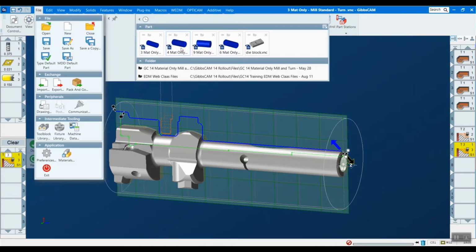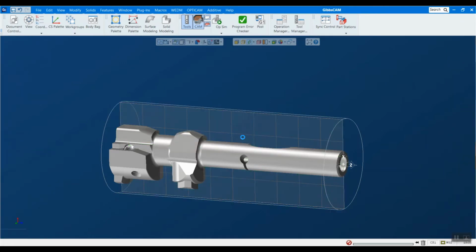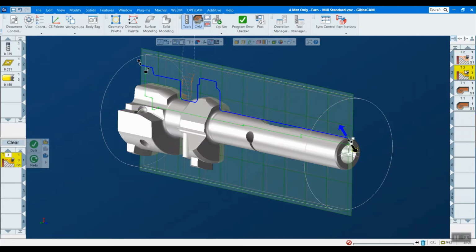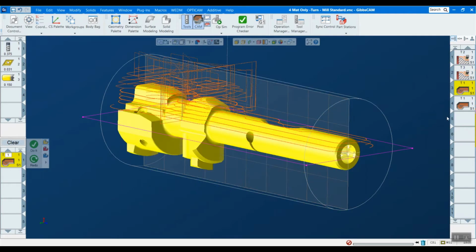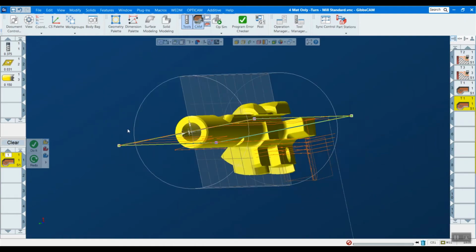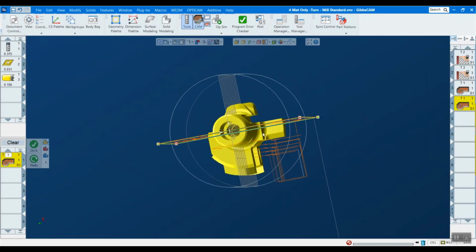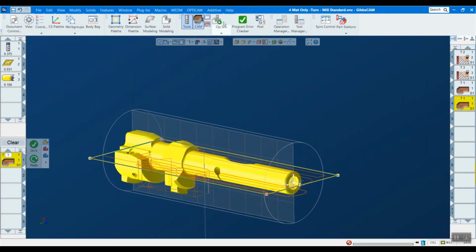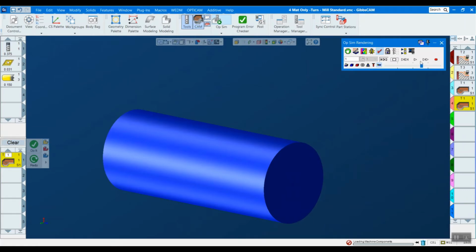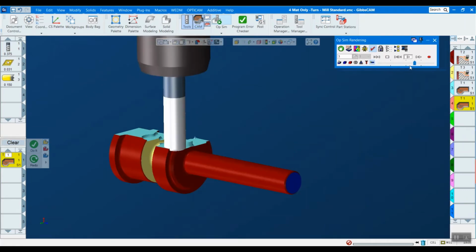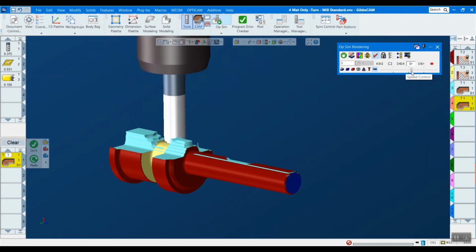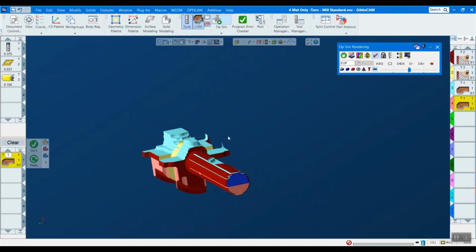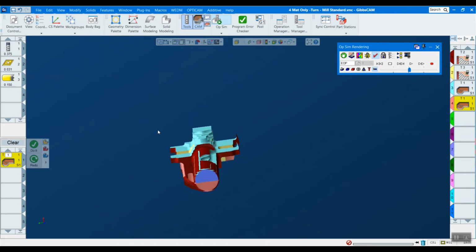Now let me move on to another one. It's actually the same part, but the difference here is that we are turning first and then we're milling. And you can see that the milling toolpath is really only cleaning up where the turning couldn't get in. So let's simulate this one. All right, pretty cool stuff.